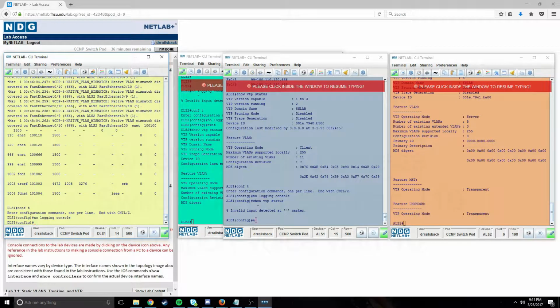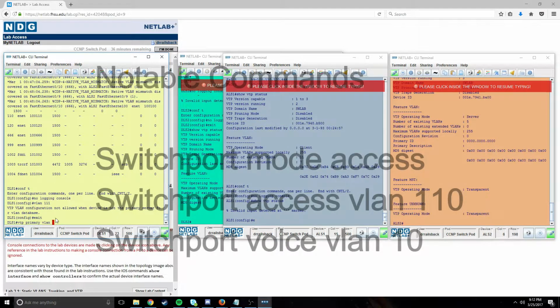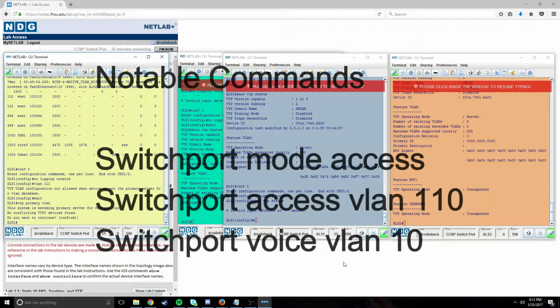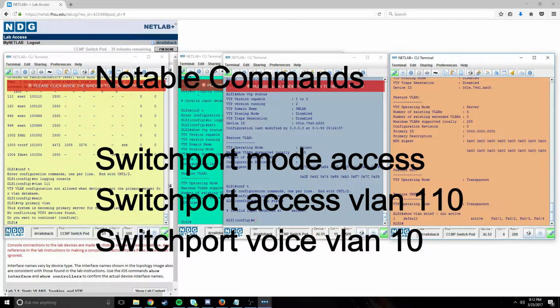The new commands that will be used are switchport mode access. This command will allow the port that we are using to be placed inside of a VLAN. Second, switchport access vlan 110. This command will push all non-phone traffic through VLAN 110.